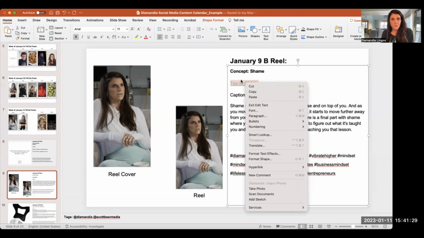This will open and this will play the reel for me so I can actually see the content in its state. Reels need cover slides. I don't like doing that on the fly. I like to know exactly what my reel cover is going to look like. And I want it to most often look like the video.